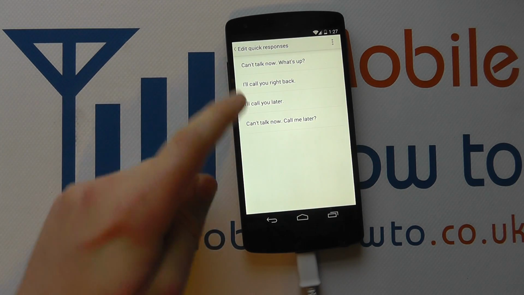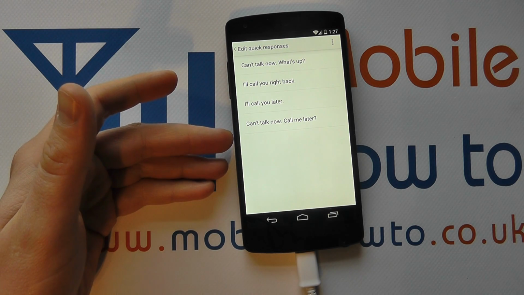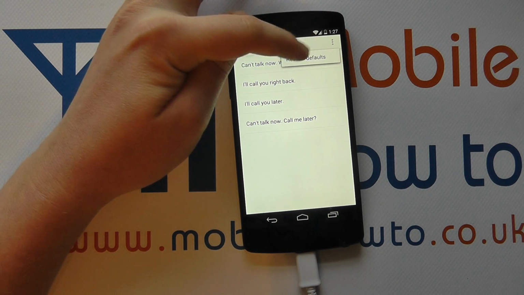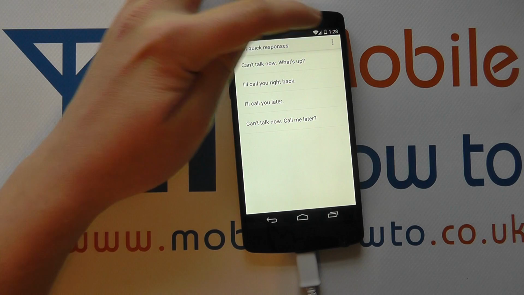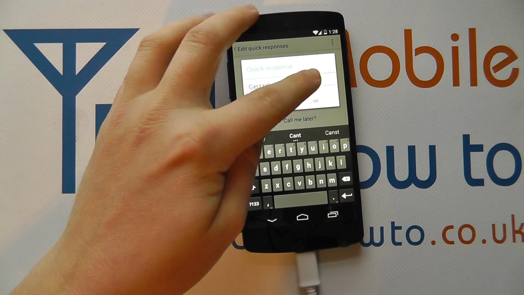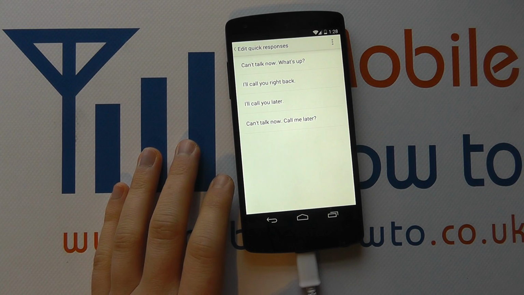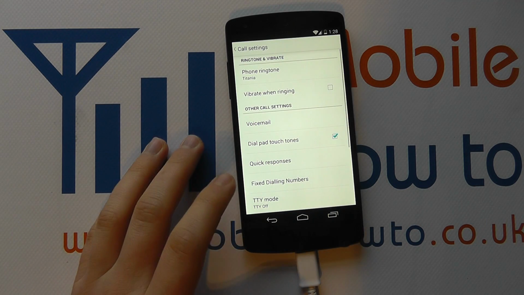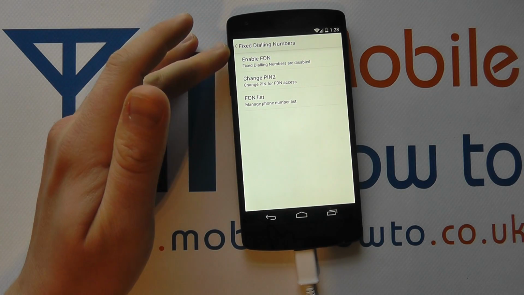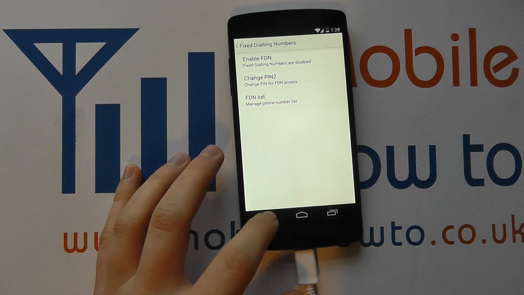Quick responses. These are pre-configured messages. Essentially, if you can't take a call and you reject the call with a message, you can select one here. You can press the menu button. It says you've got the option to restore defaults, and that's if you've edited one of these. If I press and hold on that, I've got the option to edit one of those if I wanted. So you can have 4 pre-configured options there. Come back out, fixed dialing numbers. This will mean more to you if you use fixed dialing numbers, but you can change those here and change the pins associated with it.